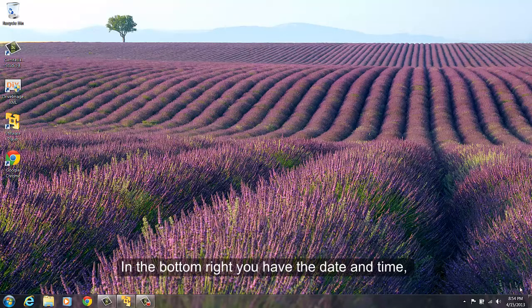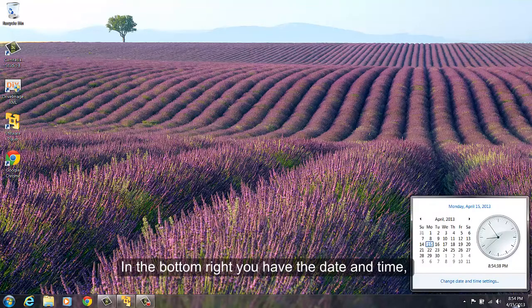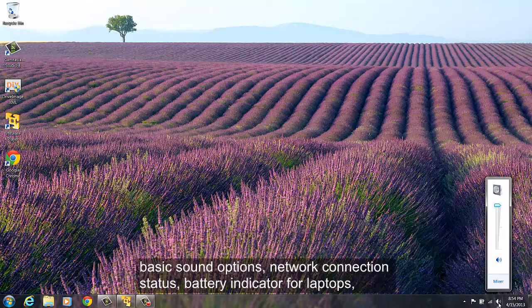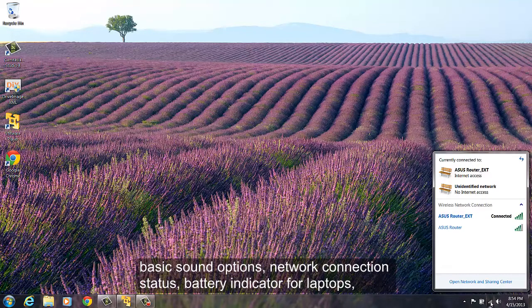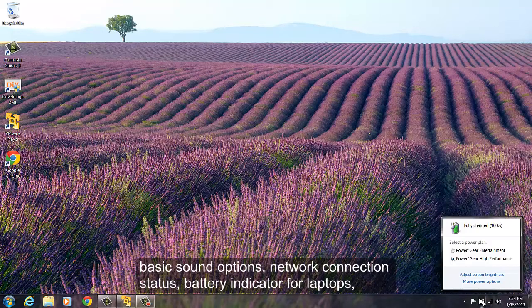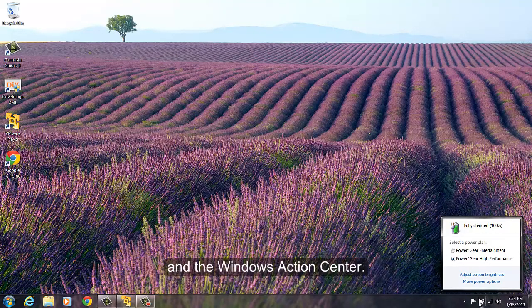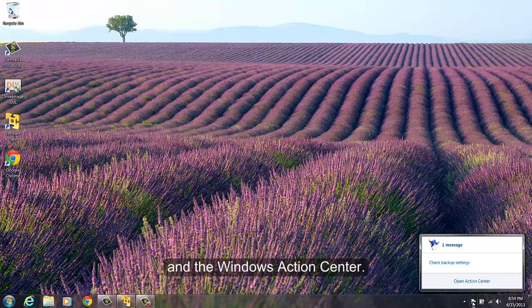In the bottom right, you have the date and time, basic sound options, network connection status, battery indicator for laptops, and the Windows Action Center.